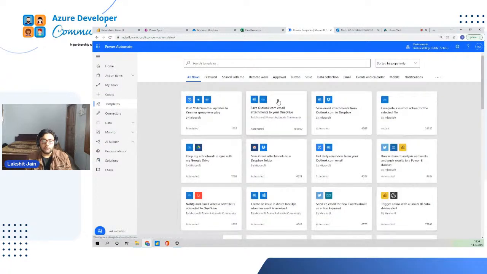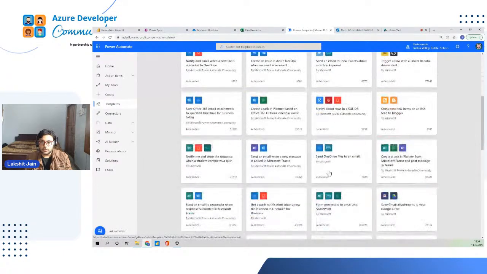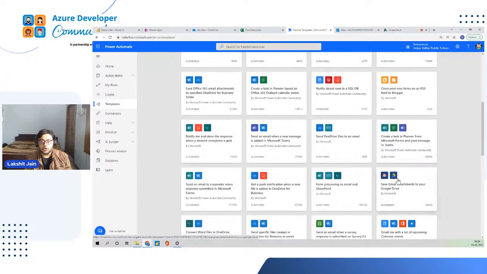Now, suppose we want to create a flow quickly. If you navigate to the template section, here you can see predefined templates, like if you want to receive daily reminders, you click on this. And let's see one good example as well. Suppose you have created a Microsoft form and you want to receive a Teams ping that the data has been submitted in that particular form. And also after that, you want to create a planner task. You can do it from here.